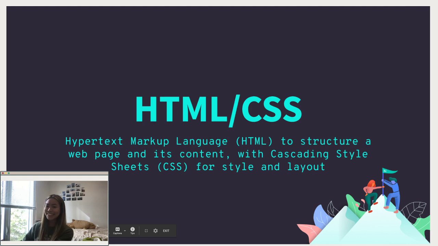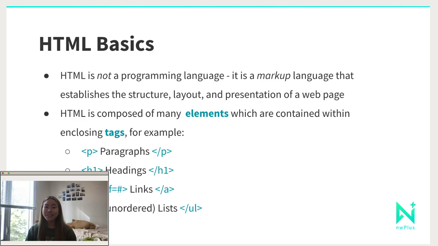So HTML and CSS. Sorry if this might be redundant for you if you've attended the previous workshop, so I'll try and keep it short and sweet. Rather than your typical logical programming language like Java, Python, or maybe even Racket, HTML stands for Hypertext Markup Language, and it's mainly used to establish the structure, layout, and presentation of a web page and its content. So web browsers read and display documents that contain HTML.